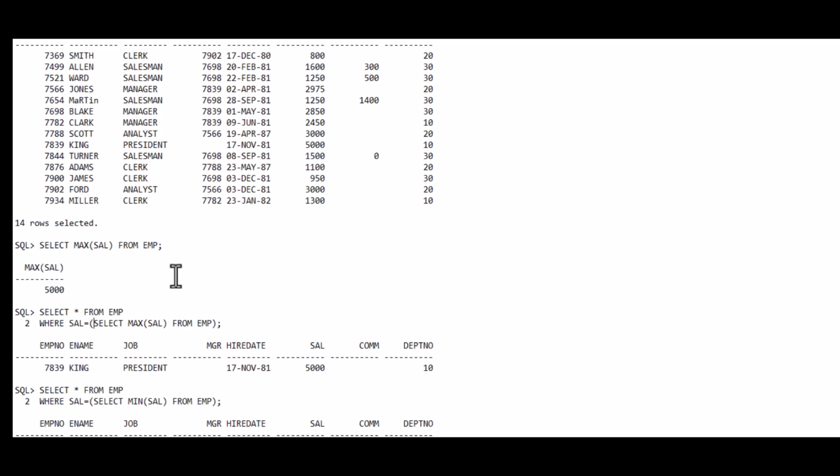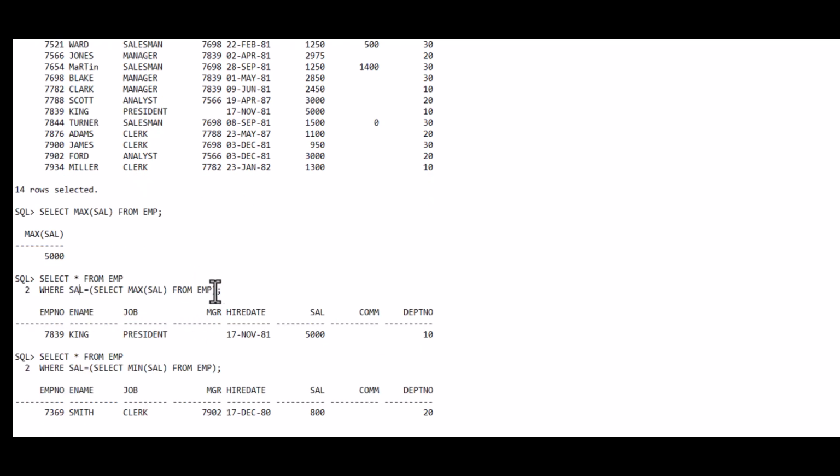So SELECT * FROM employee WHERE salary is equal to SELECT MAX of salary FROM employee. So this is the subquery. When the query executes, this inner one will be executed first and will return the maximum salary. From here you can see the maximum salary is 5000. So when this executes, it will return 5000, so salary will become equal to 5000, and King's salary is 5000. So again this row will be retrieved through this subquery.